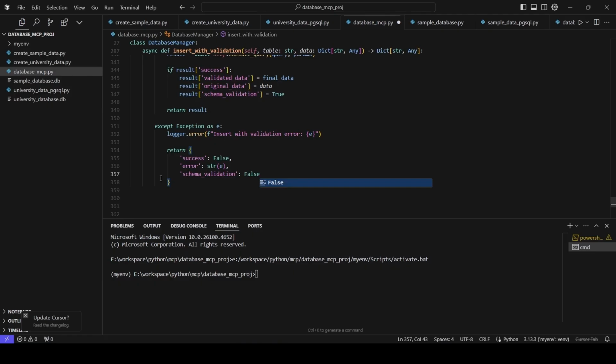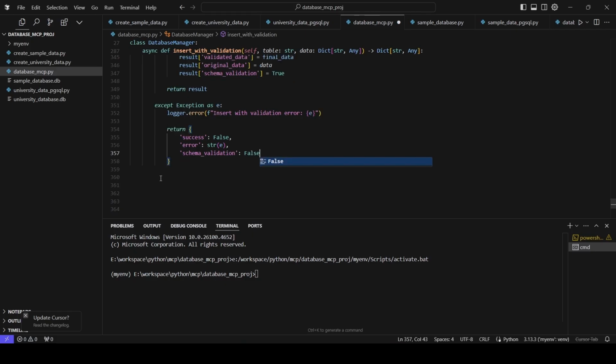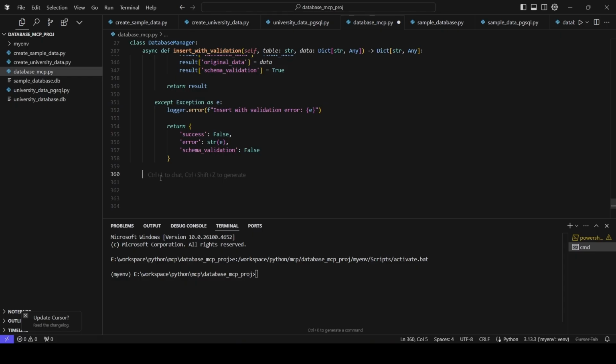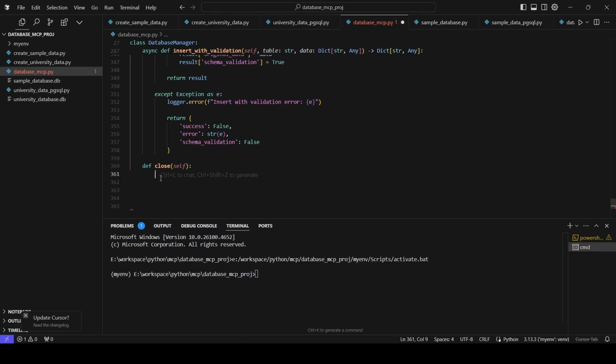Now we will create a method called close. And what this will do is that it will close the database connection. So let's do that. We will write def close, and it will have self. We will write the docstring: closed database connection.